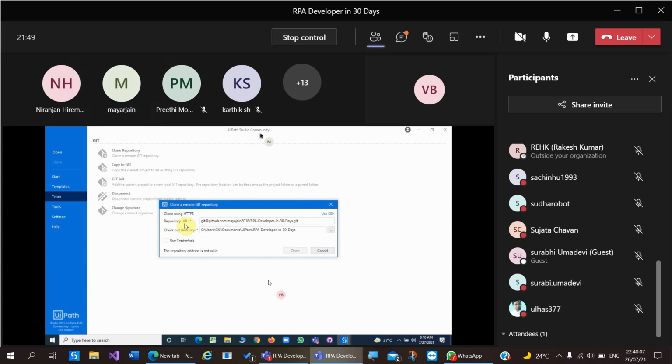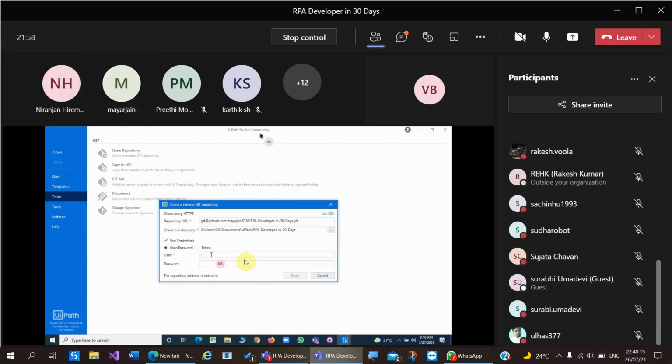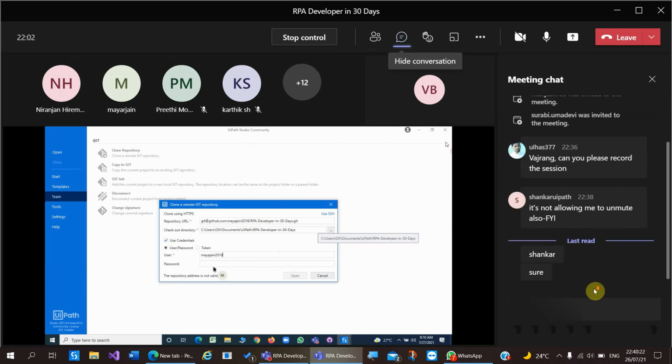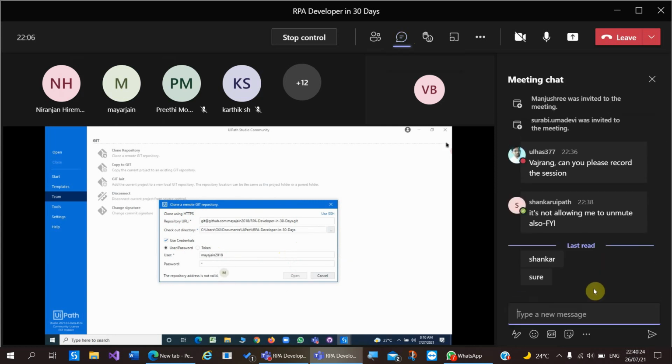Just check it now. Okay, now all you need is to open. But what you can do is use your credentials. See here, you need to give your username and password. Just go ahead and do that. In the user, you need to give a complete email.